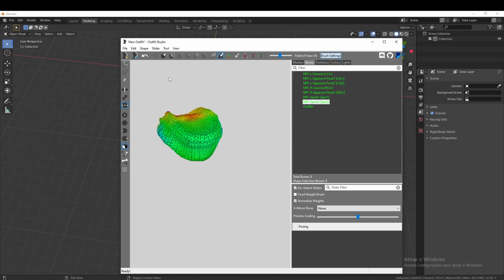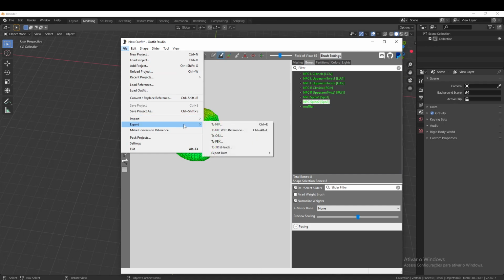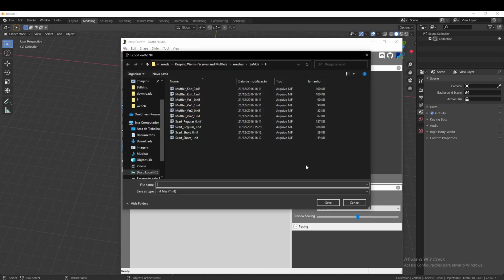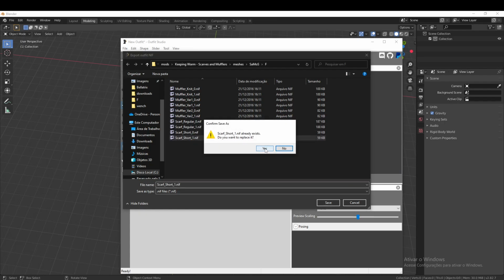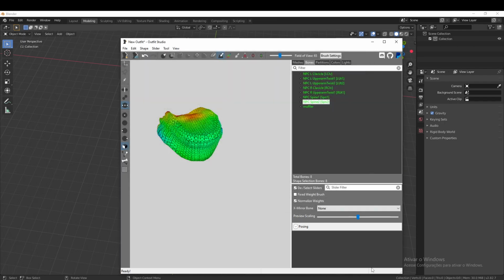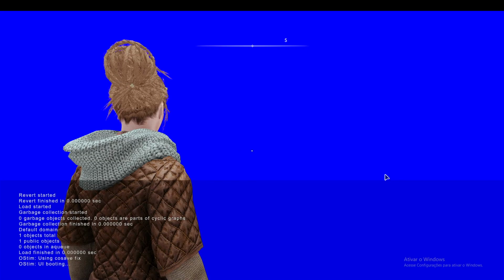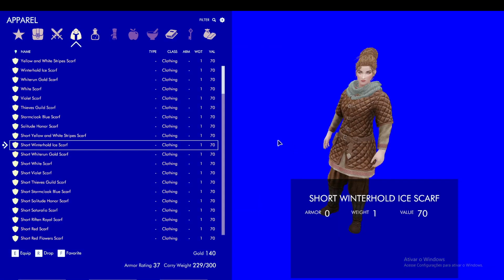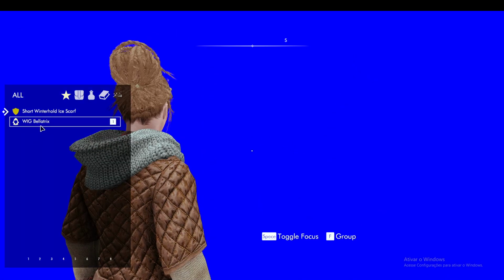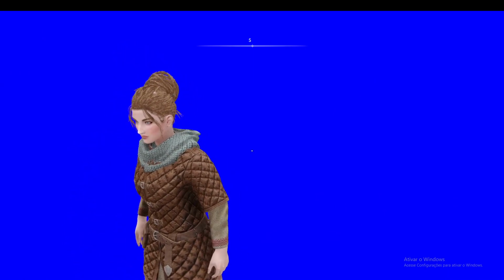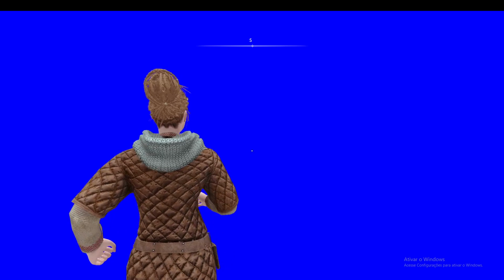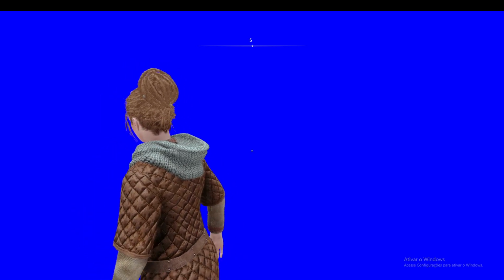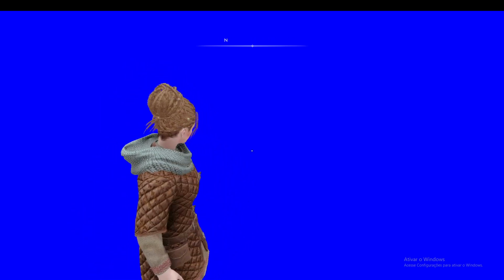What you're going to do now is export to NIF, and because you are just testing, we will overwrite. Confirm. Now you open your Skyrim. You will keep the clothing. You see that movement-wise it is basically the same. Not much of a change.